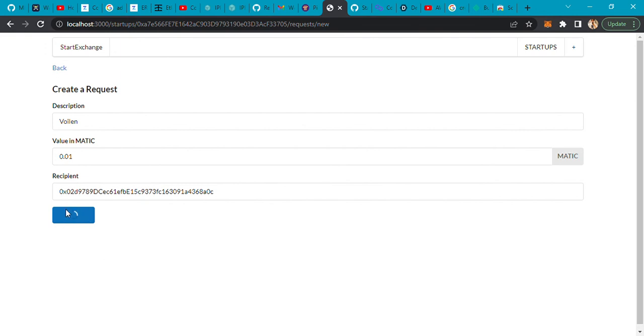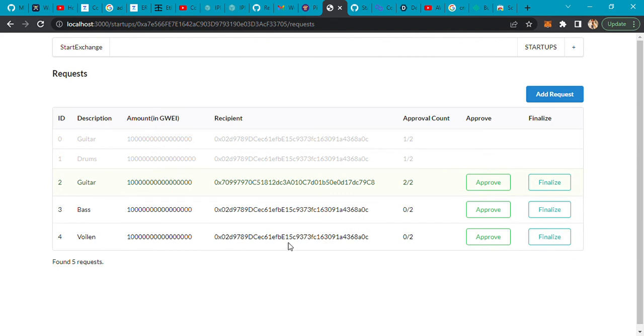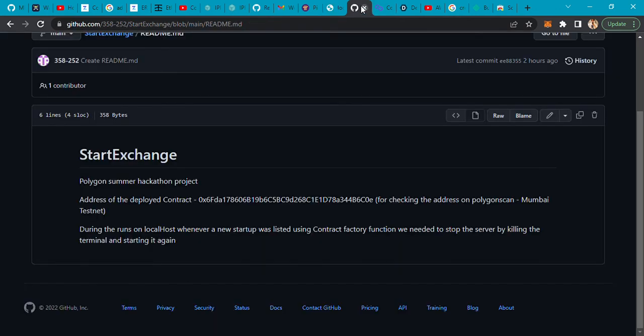Again, you can see a loading indicator that tells a call is being made, and we are trying to fetch the data for our user, so you shouldn't be refreshing. Here, we have a new request. We can then approve and finalize if we had enough test currency left. And there is the GitHub repository that I created, the link of which I've already shared. This is the address to which I have deployed my contract on the Polygon chain, and this address is visible on the Polygon Mumbai testnet.